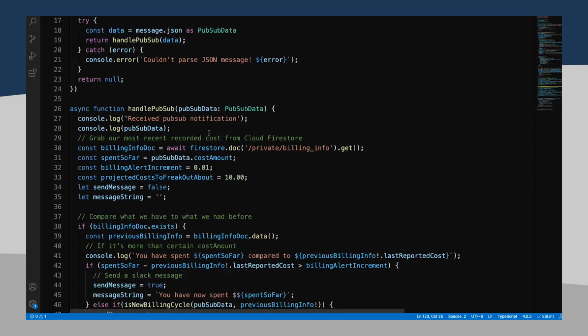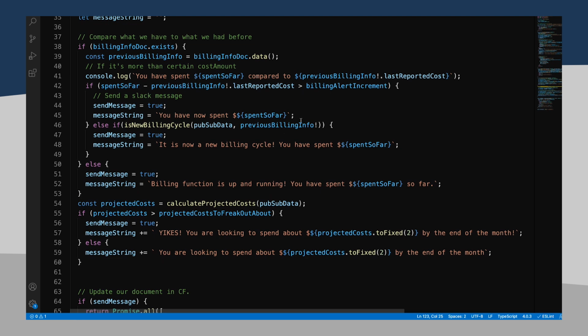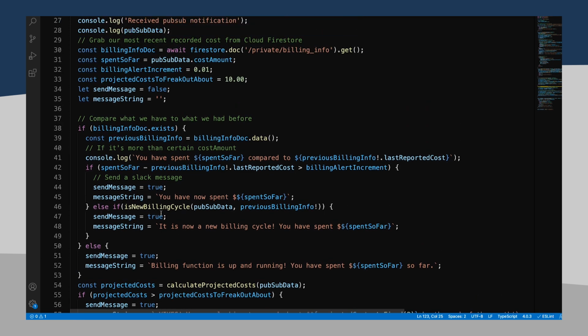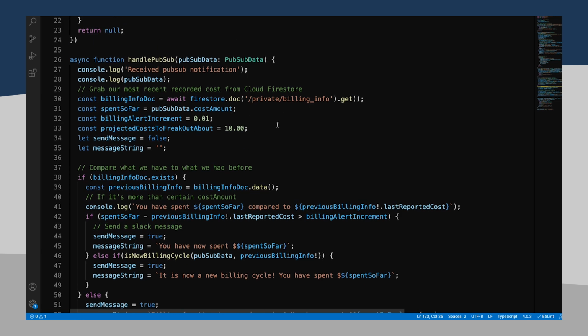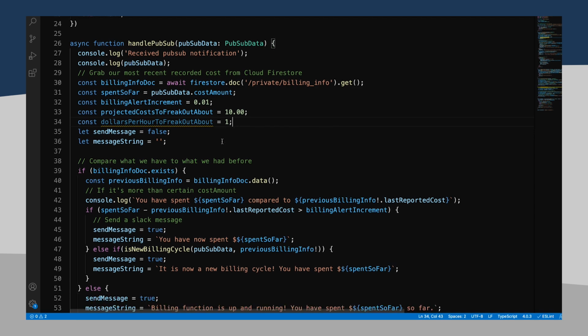And so then, up here we can do something similar. And I'm sure there's a nicer way we could refactor this function because it's already starting to get bigger and bigger, where I could pass in a message string to append and a flagged return and that sort of thing. But you know what? I'm just going to keep going. I'm going to create my const, let's say dollarsPerHourToFreakOutAbout. And in my case, if I'm spending more than $1 per hour, something's real wrong here.